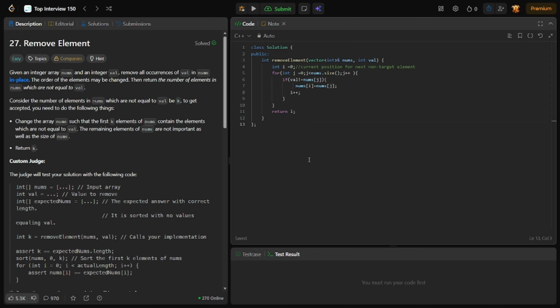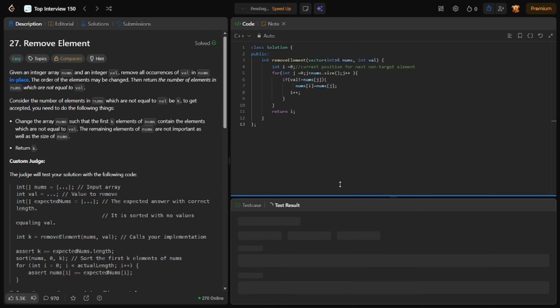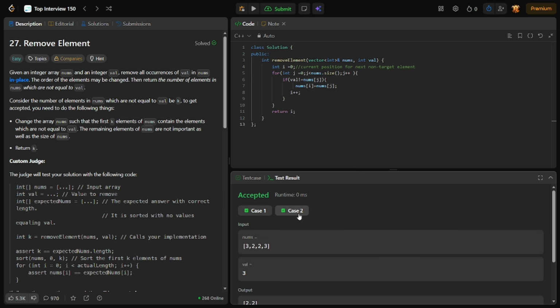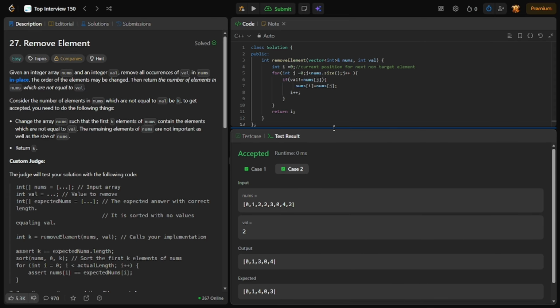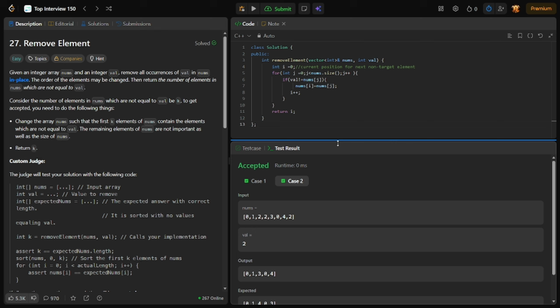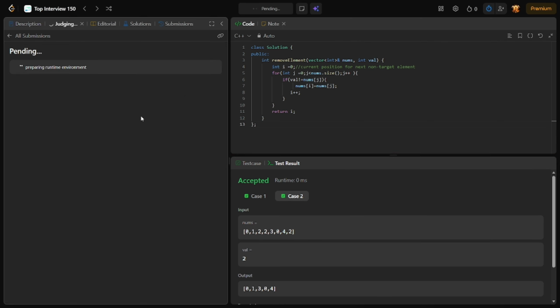Let's run our code in the LeetCode environment. I already have written the code. Let's run this code first. It's running on all the cases. Now let's submit it.